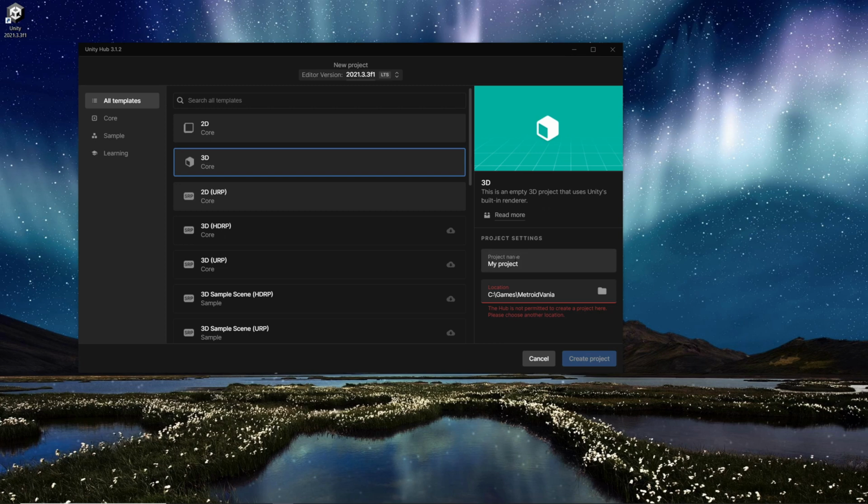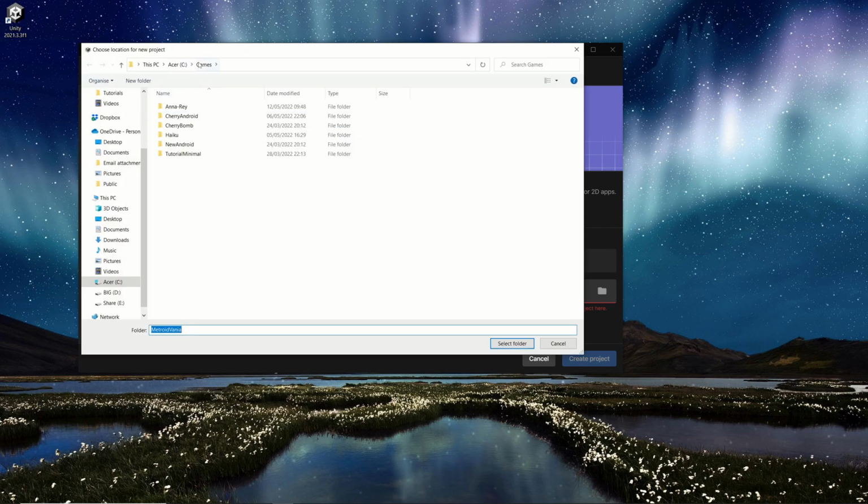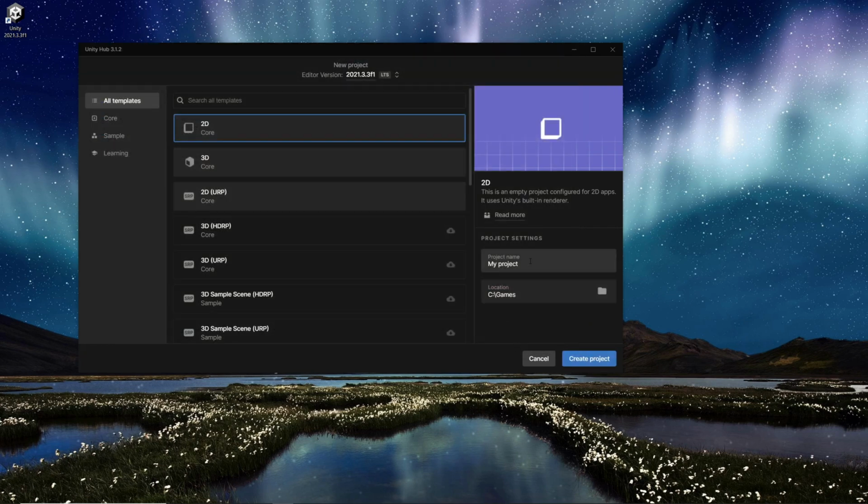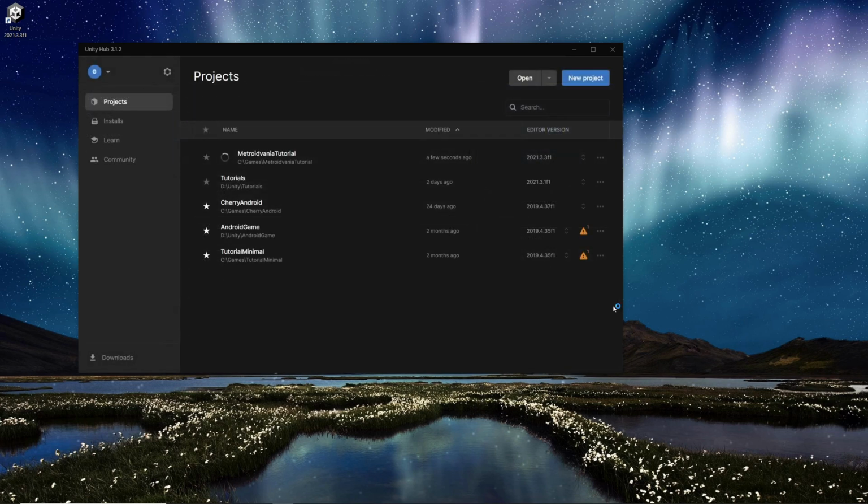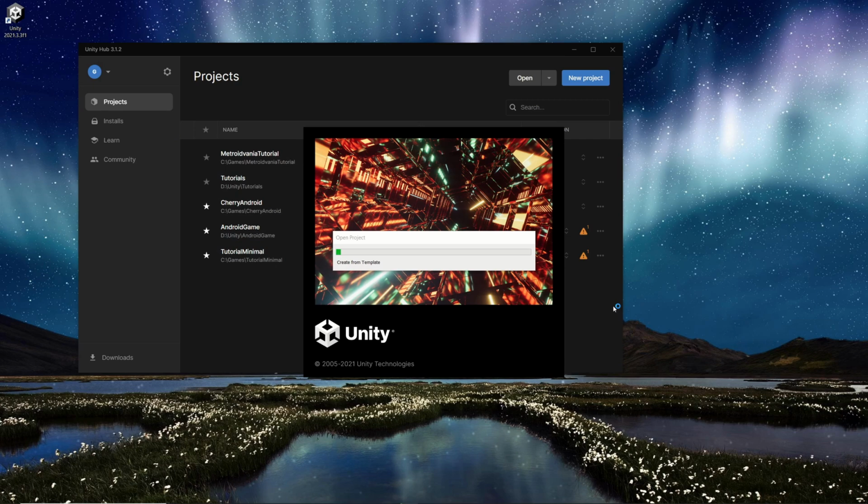Now there are different approaches to how you can do this, but I personally prefer to go to the 2D one, because it already downloads things like tile maps and other 2D things that I need. You could also just do 3D and then download the packages by hand later when you need them. Well, I like it that way. Now I go here to games, select folder, and add Metroidvania tutorial, and now I can create the project. That will take some time, so I will edit that.